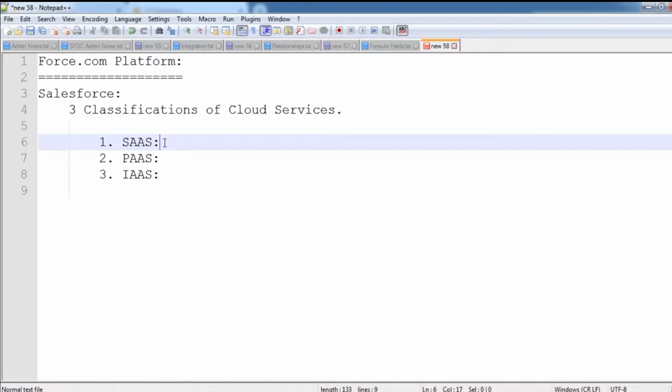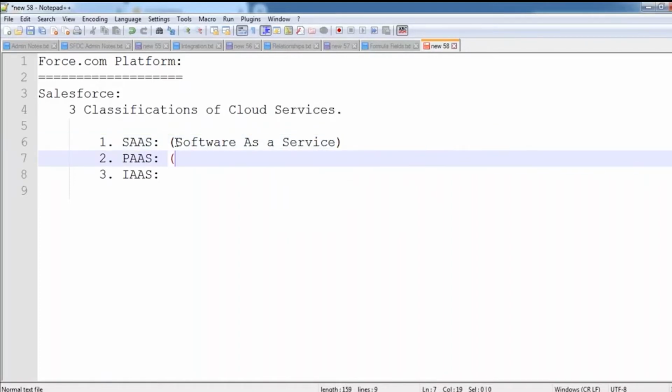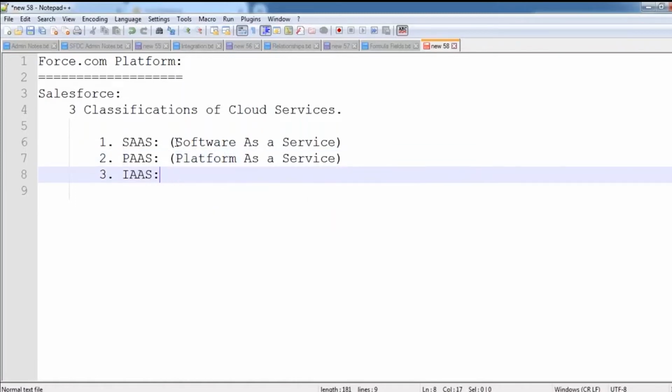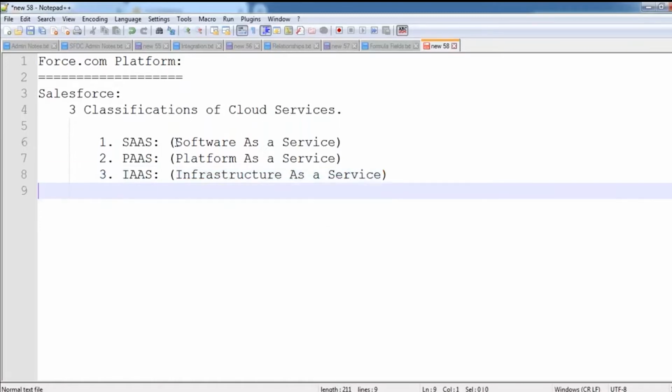Now, as part of these cloud services, Salesforce is offering 3 classifications of cloud computing services. First one is SaaS. What is the full form of SaaS? Everybody is aware of it: Software as a Service. Second one, Platform as a Service. Third one, Infrastructure as a Service. These are the 3 classifications of services offered by Salesforce to their customers.